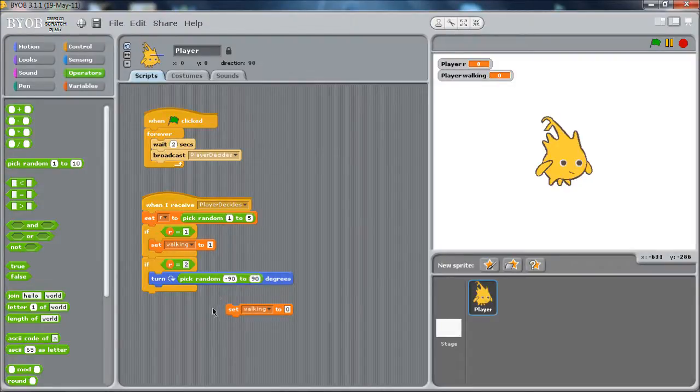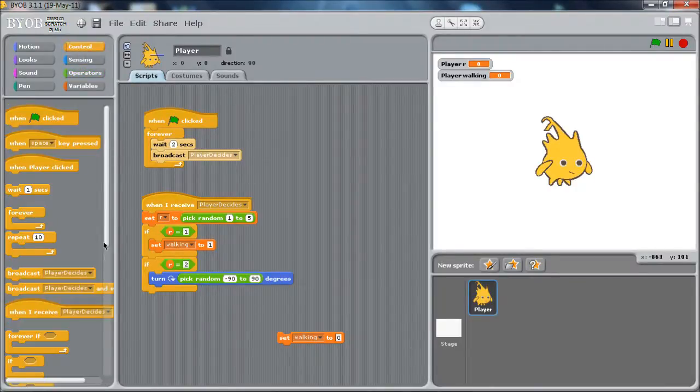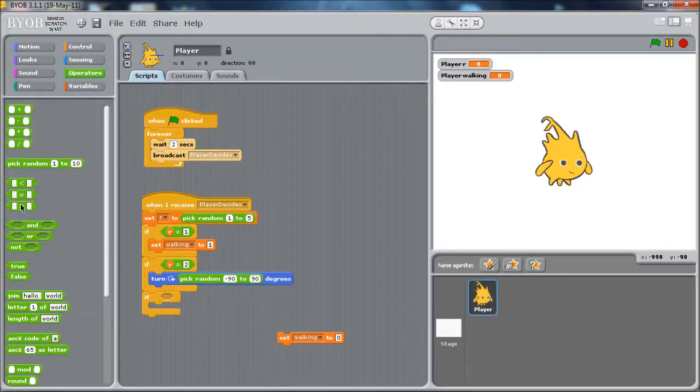Okay, and then let's do the condition greater than for this stop walking state. So we'll do another if. We need a different operator. Okay, we have greater than. We can right click on just the R to duplicate it, put it in here, and we'll say if it's greater than 2, then we'll set walking to 0. Okay, so there we're making decisions, setting our walking state, turning sometimes.